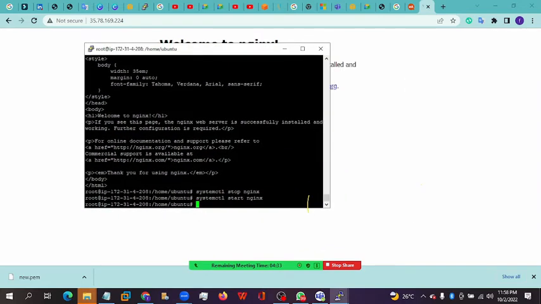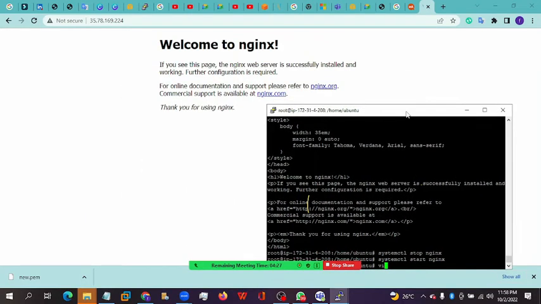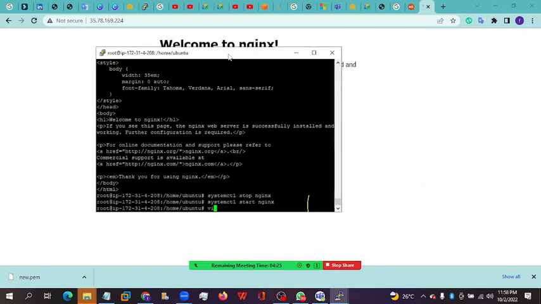I'll check that out. Okay, now this particular file you are seeing here, let me show you where it is. I think it's inside etc? I don't really know the default NGINX share.